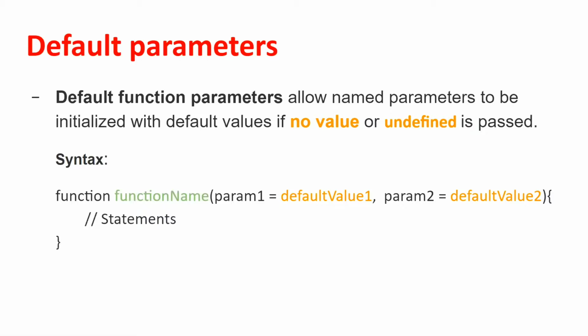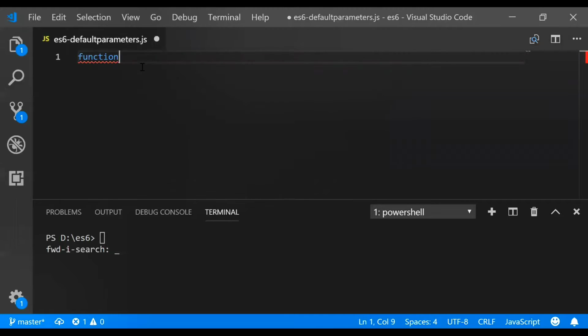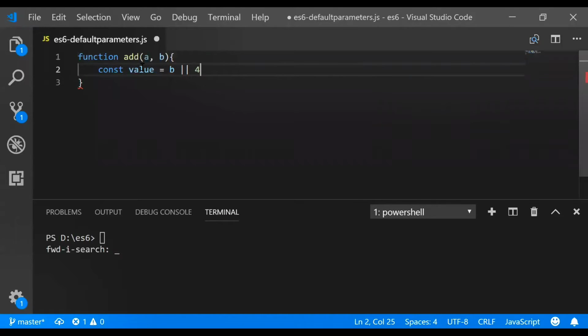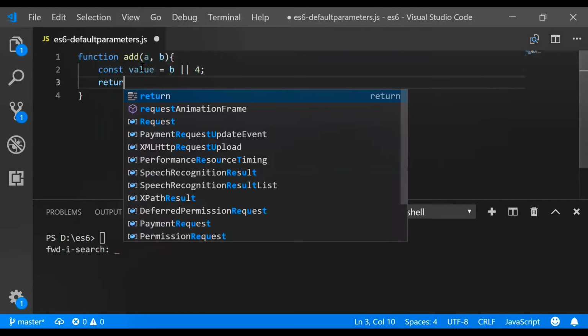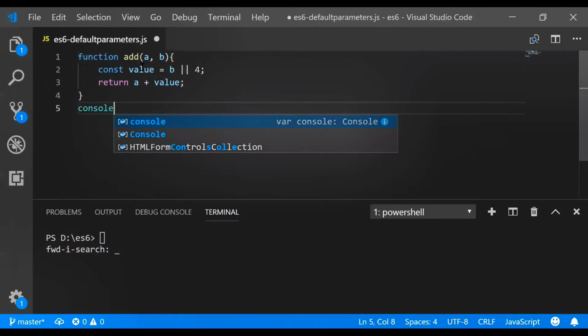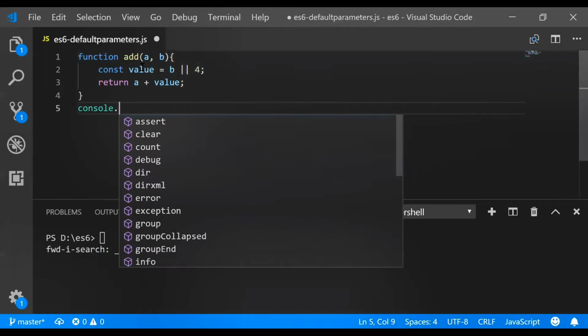So friends, here we are going to see an example without default parameters. That is how we used to deal with default values when ES6 features were not there. Here's a function add, and the parameters are a, b. const value equal to b. If b's value is not present, we take its value as 4, and we return a plus value.